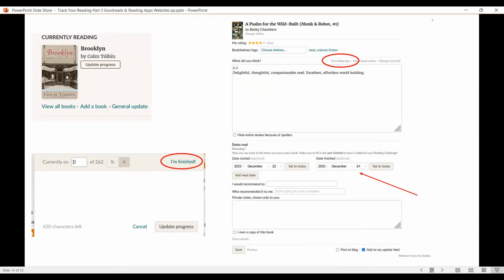You can also change the dates read, which is handy if you forgot to record a book and then you want to go back and put the right date in. Goodreads lets you record rereads, so you can have more than one date that you read a book.